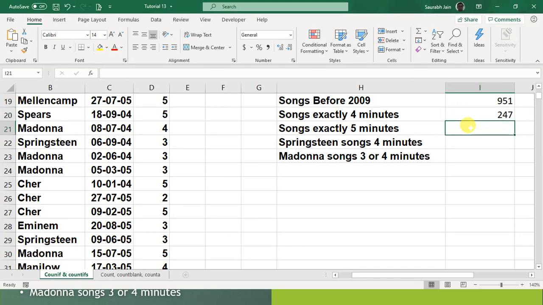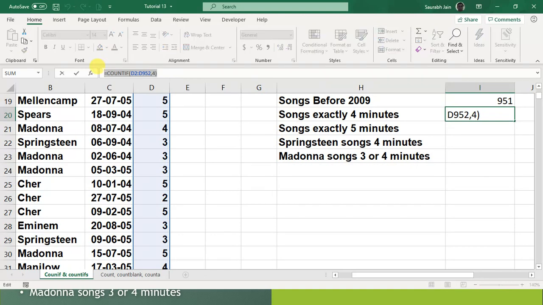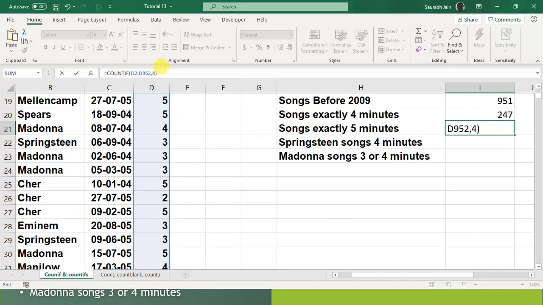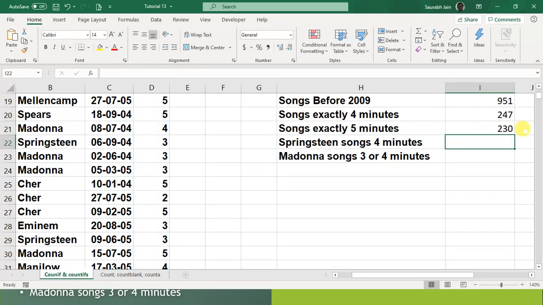Now let's do songs exactly 5 minutes. It's the same thing. Control C. Sorry. So what I want to do is, this time I'll put 5. So this time I need exactly 5 minutes. Fine. So I have 230 songs.